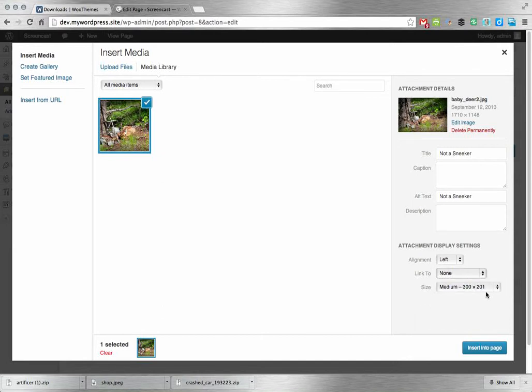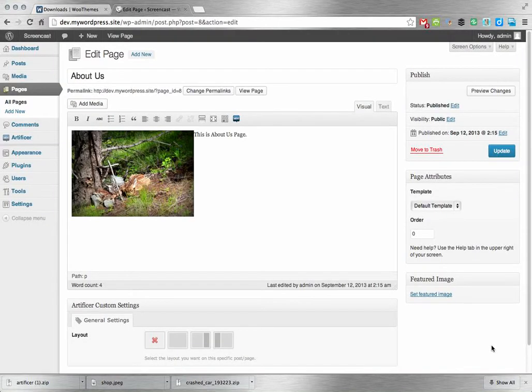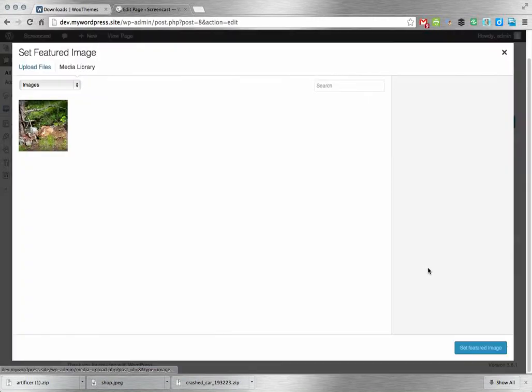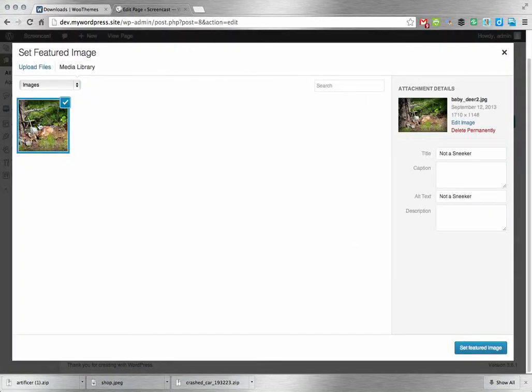I'm going to have it linked to nothing, so when somebody clicks on the photo it won't go anywhere. And then you can choose the size that you want the photo. Let's go 300 by 201 and align it to the left, which means the text will wrap around it like that. And this is our About Us page. Over here is a featured image. Woo Themes has featured images for almost everything, and I'm going to add this as a featured image as well.